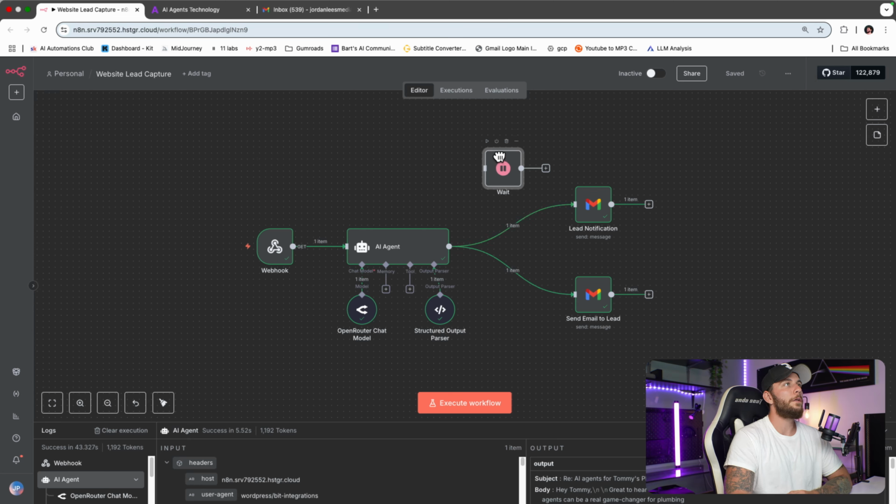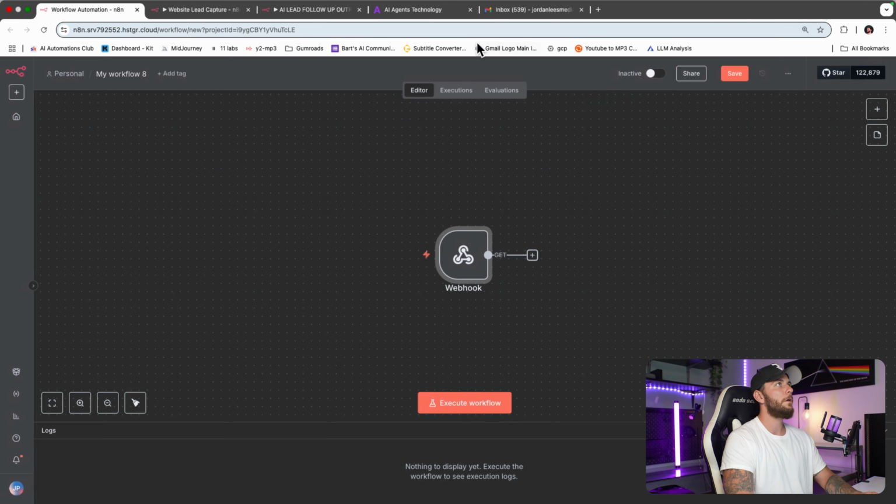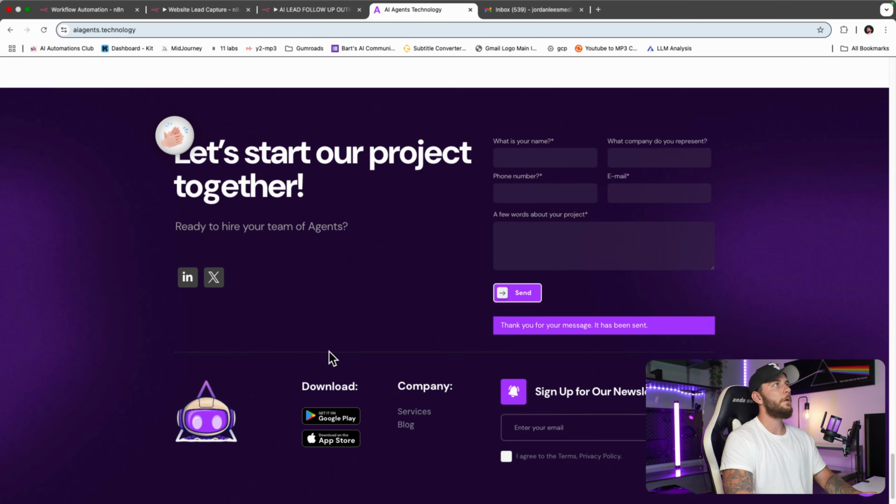Now, one thing I want to add here is we add in a wait node. And so when somebody fills out one of our website forms, it doesn't automatically just send them a follow-up email. It's going to wait 4 or 5 minutes, depending on how long you want to wait, just so it doesn't seem like it's AI. First thing we'll do to build out this workflow is add a webhook. And this will allow us to get the data from our WordPress form.